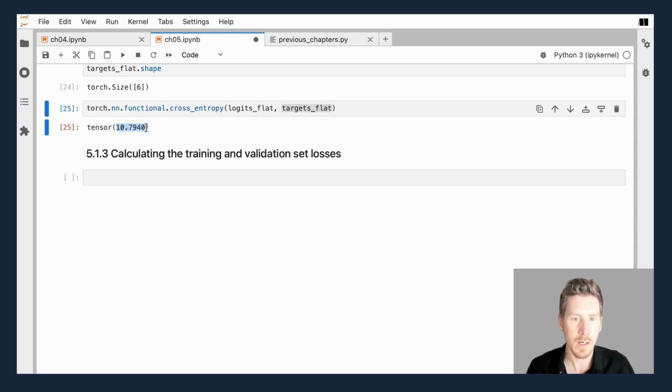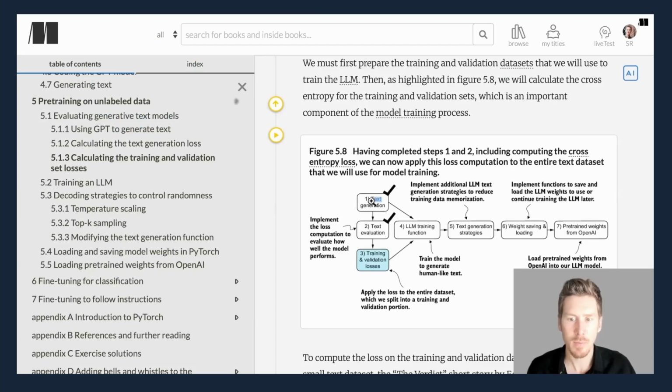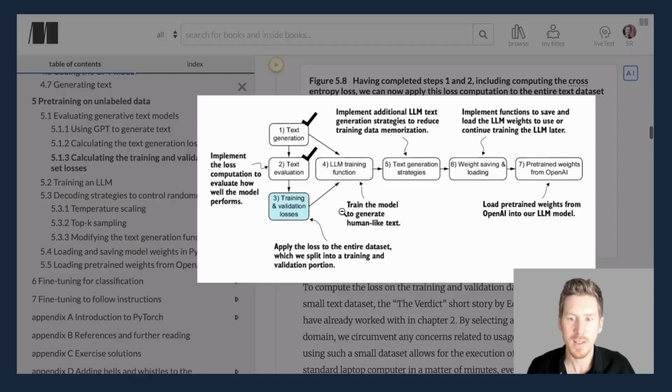Right now, it's very large. It's 10.79, which is very, very large. So we want to reduce this number towards 0 in the process of the model training. But before we train the model in the next section, we want to first apply this calculation to the training set that we will be using for training the model. Specifically, we will be using the same training set that we introduced in chapter 2, The Verdict by Edith Wharton.